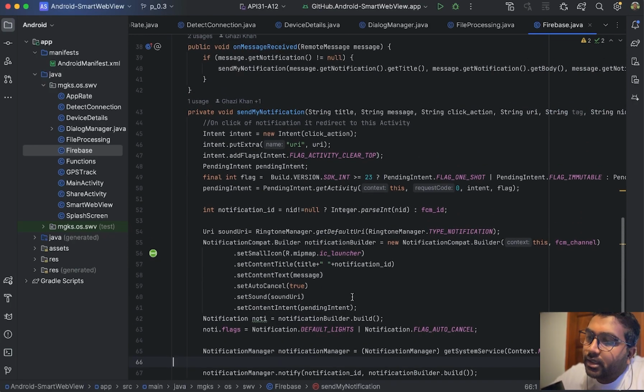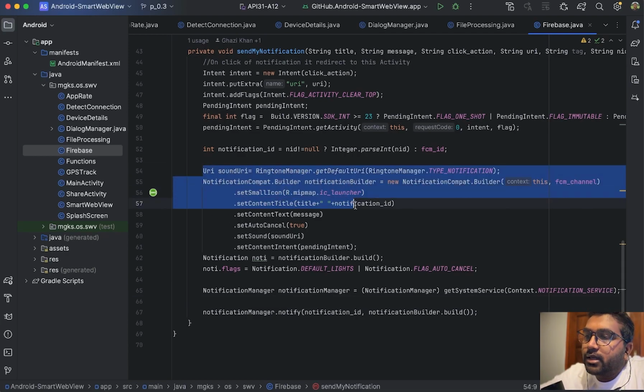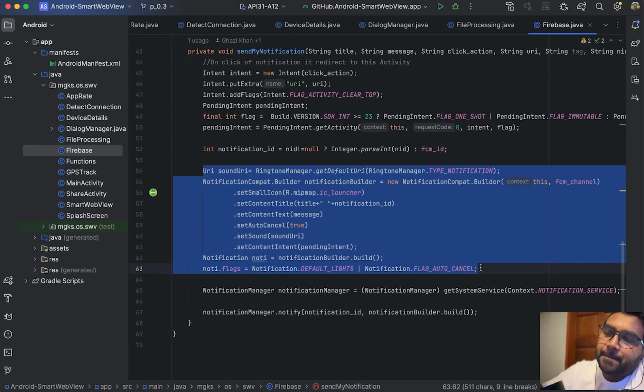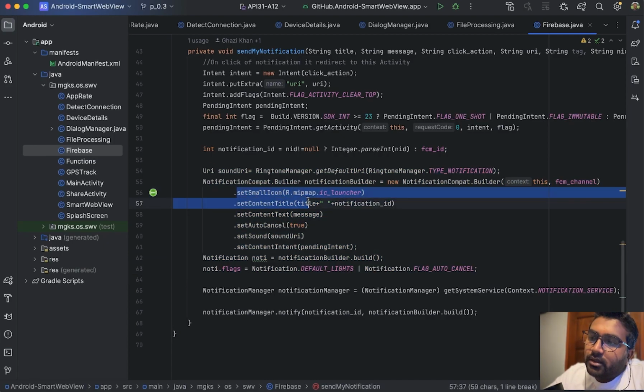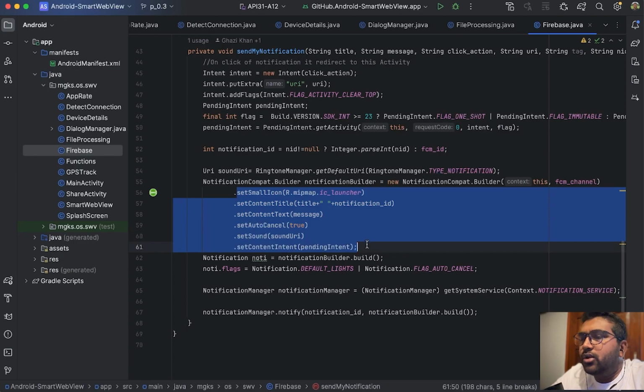You can go line by line here and actually check how and what information you're sending to the user device. We have the icon, title, the main message, whether it can be auto cancelled or it has to stay, whether it is persistent, whether it has any specific or custom sound to it, and then you launch the intent.